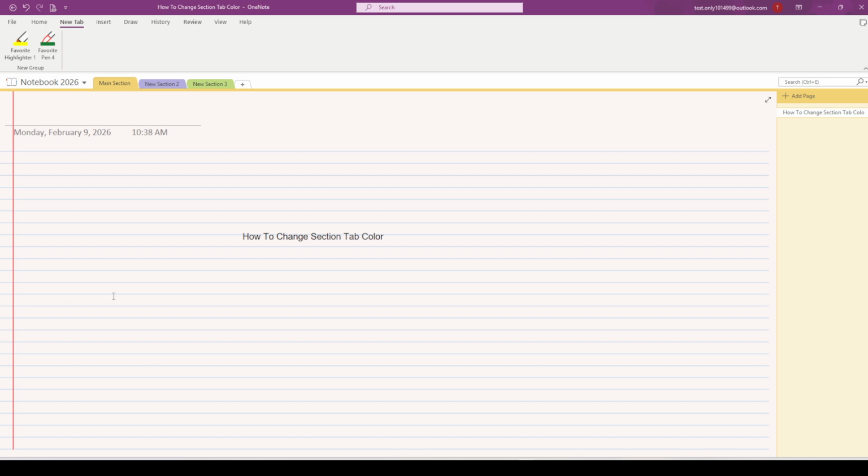First, right-click the section tab you want to change. The section tab is the small labeled area you use to switch between sections, usually found along the side or the top of your workspace. Make sure you're clicking directly on the tab itself, not the page list or the main canvas.